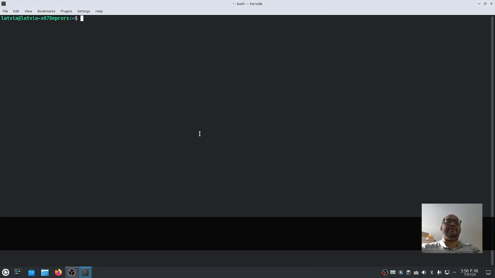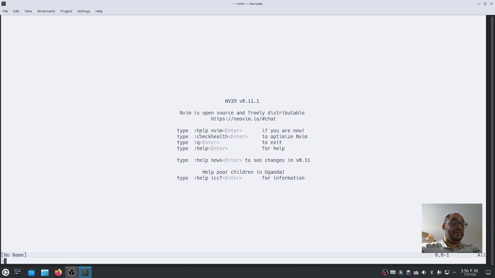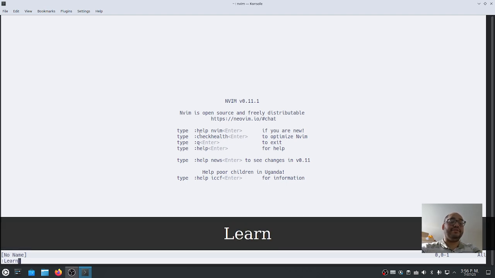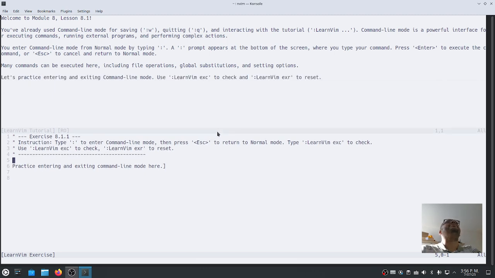Last time we have been learning a little more about search patterns and replace in Neovim. So we are going to continue that path today. So let's start. Module 8. We are going to use the command line for saving and quitting, and so command line learning. These are more like advanced modules.